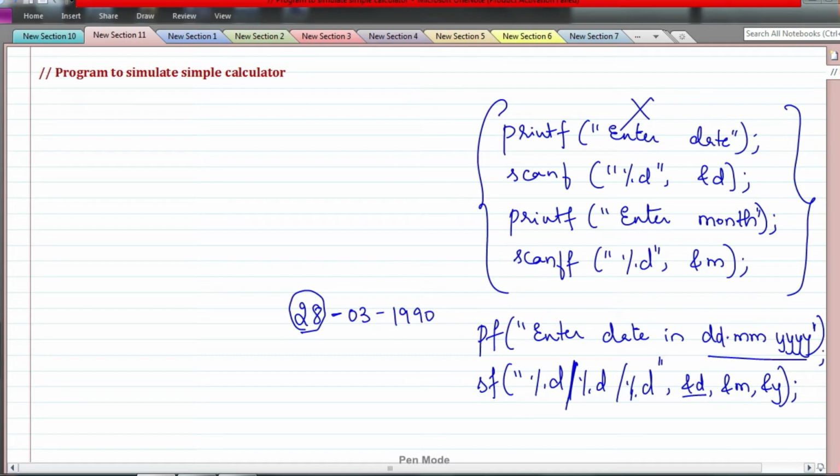Give that here: enter date in this format and use that here. Make sure you're giving a proper instruction to the user about what format of input is expected, and then it's the responsibility of the user to give the input in the expected format. If they give a wrong input format, it is their problem and they're not going to get the output properly. Okay, so that is the preferred method.